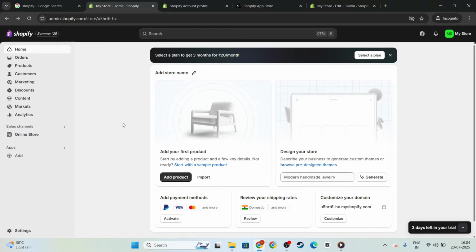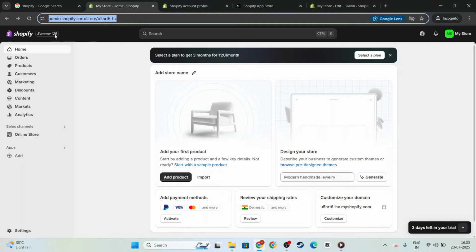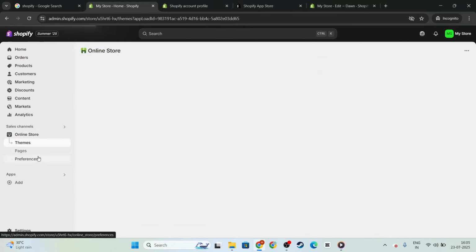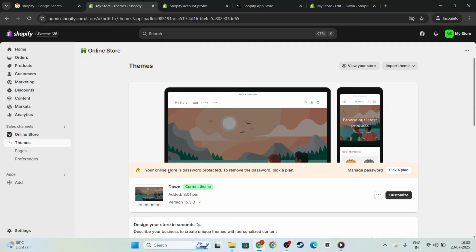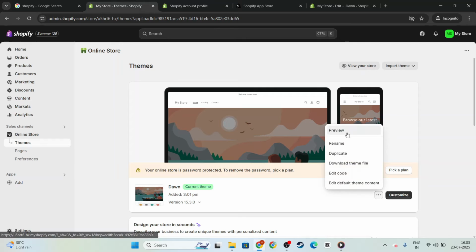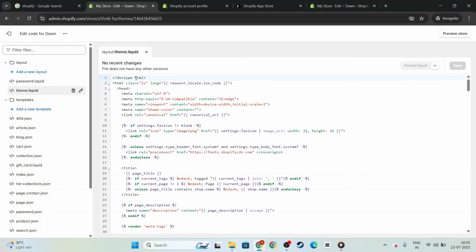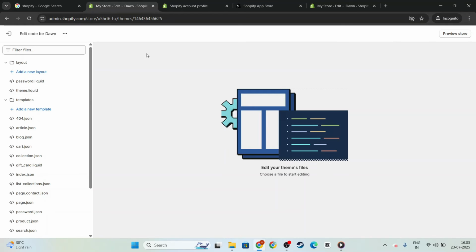First, let's dive into the Shopify admin to access the theme you want to edit. Open the Shopify dashboard, navigate over to your online store section, and from there, click on Themes under that menu. On this page, you'll see the current theme you're using listed at the top. Click on the Actions drop-down menu, and from the list that appears, select Edit Code. Don't worry, this might sound technical, but we're going to walk through it together.